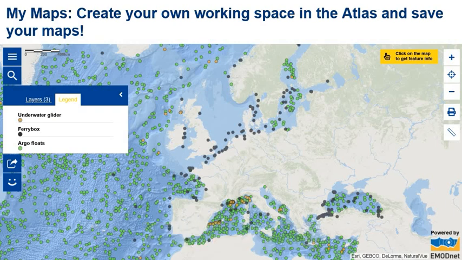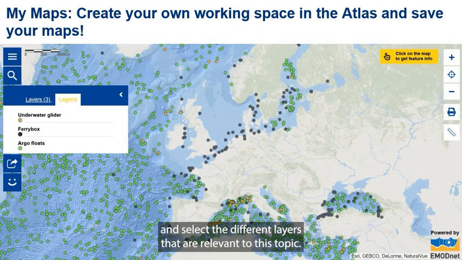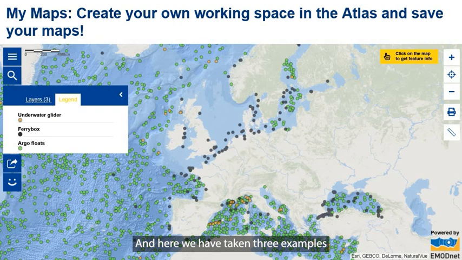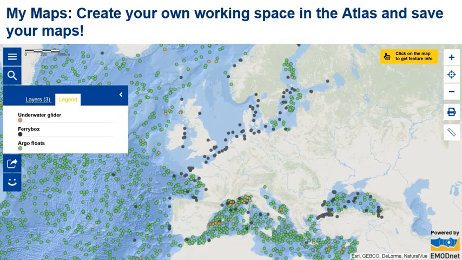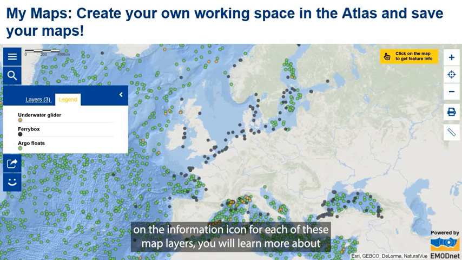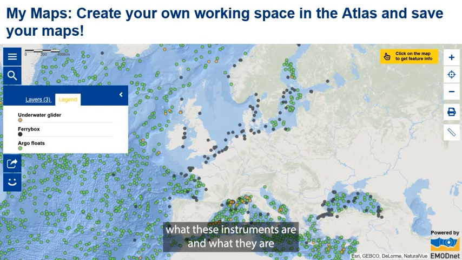the classroom. First, you want to go through the 270 map layers and select the different map layers that are relevant to this topic. And here we have taken 3 examples: the ferry box, the underwater glider, and the Argo floats. If you click on the information icon for each of these map layers, you will learn more about what these instruments are and what they are measuring.